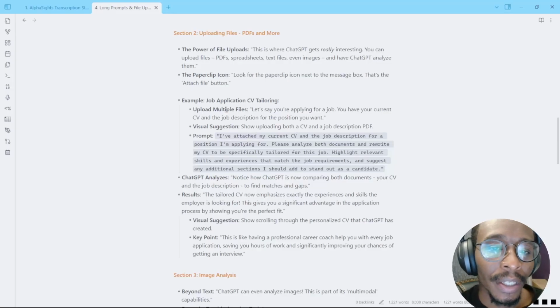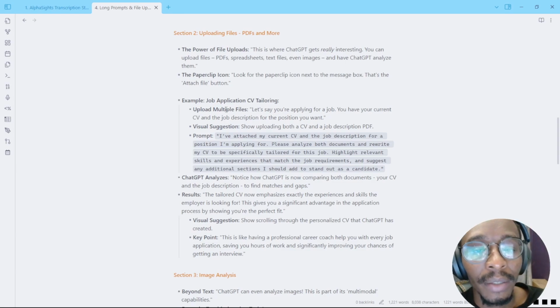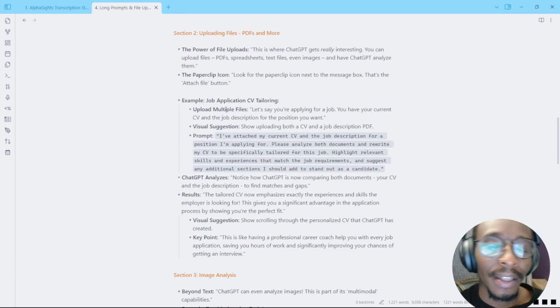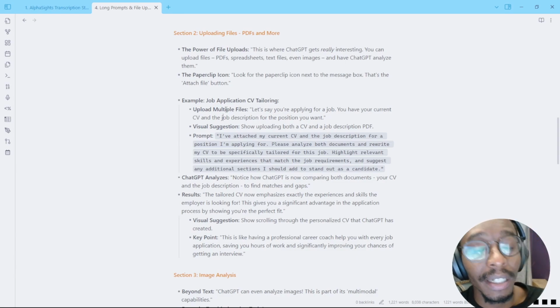The second use case that I find really helpful is that now we can upload PDFs, spreadsheets, text files, and also images. The reason this is helpful is that it gives ChatGPT a starting point into your document, and also into your context, into what you're trying to achieve.